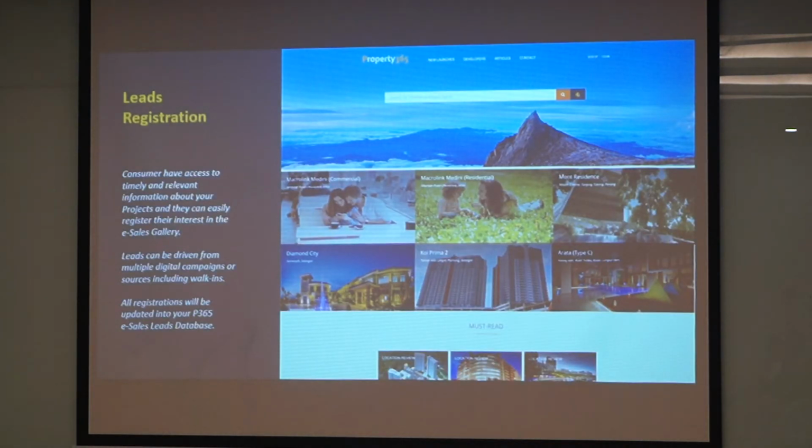The leads registration that comes in can come from multiple sources. Of course, in this case, Property 365 also has a website whereby leads can also be registered. Upon registering on Property 365, the leads will also be pumped back into the leads management system. The leads can also be generated from Facebook and different sources. It can all be pumped back, as long as there is an API interface between your backend and our backend. As long as it is an interface, the leads will flow in directly.